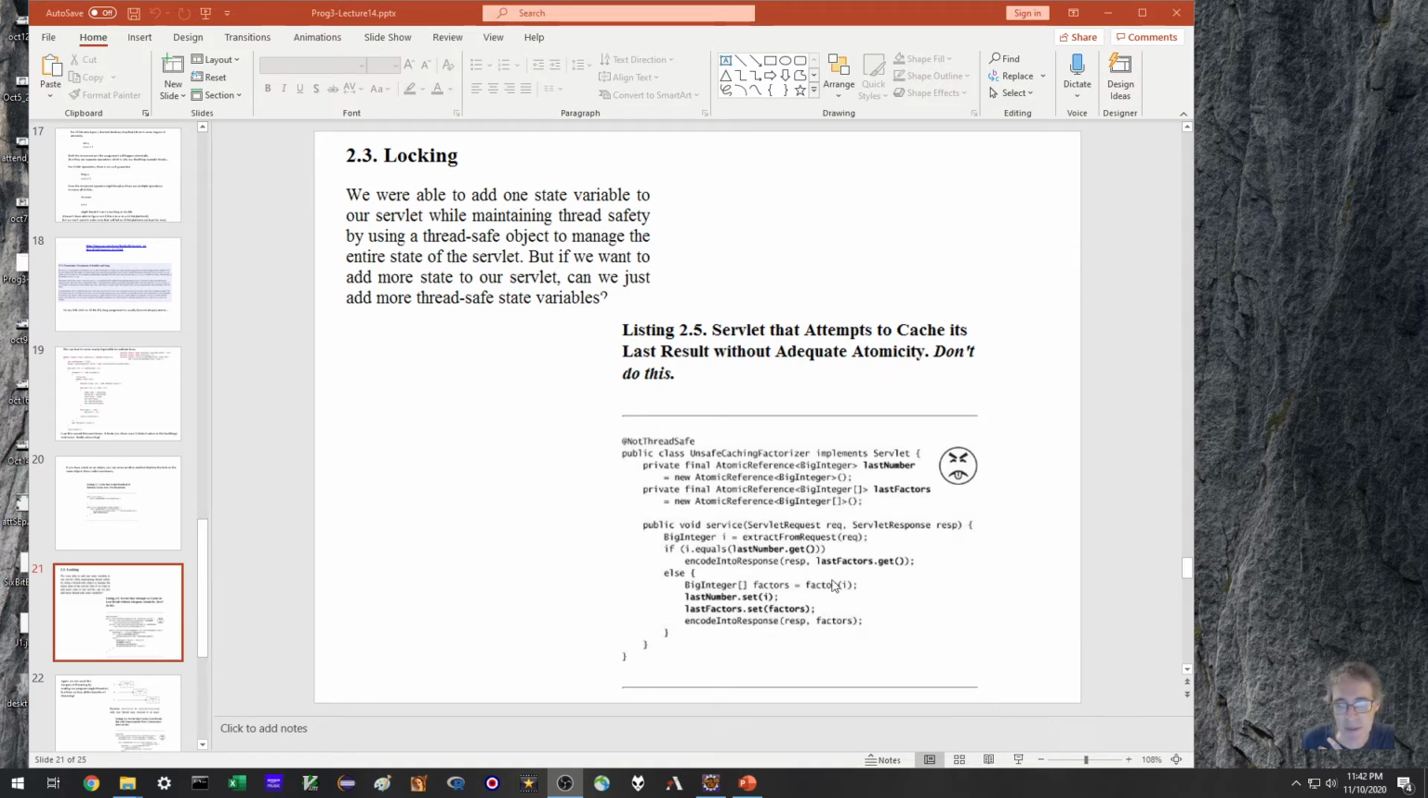The expensive operation here is this factor, and the idea is that since this is a servlet, a web browser makes a request of your servlet. You get the number that you're going to do the operation on. You check to see whether that operation is the one that's in the cache. If it is, you already have the answer, which is this big integer array. If not, you do the expensive thing, and then you set the number and you set the factors.